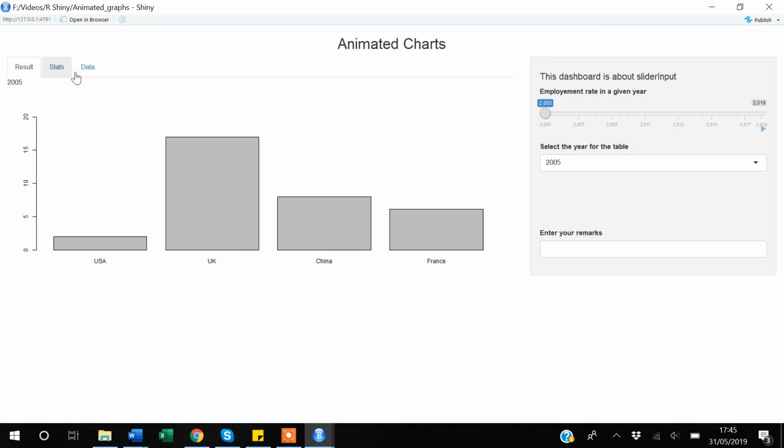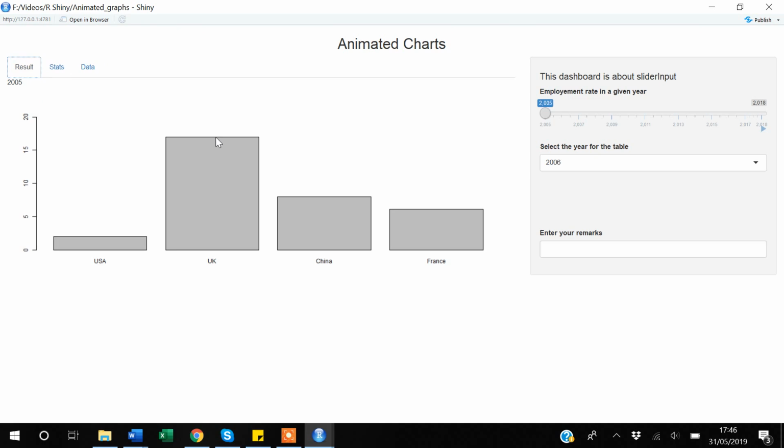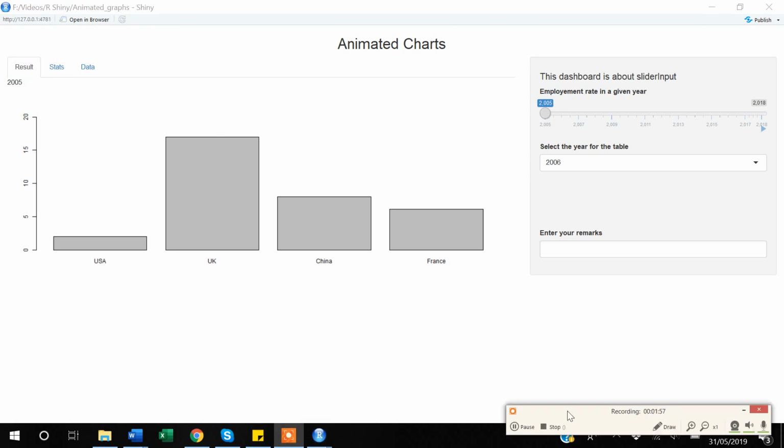You can see here that we have three tabs. In the results tab, we have just a graph, and this select input is also attached to it. Then we have stats, where I have reported some table. And then I have the data tab. But the important thing to note here is that the result tab graph is associated with this select input.